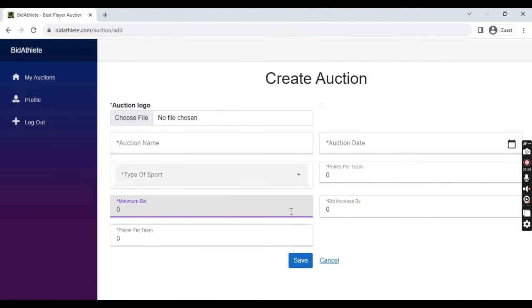Minimum bid is the base price of a player. What will be the minimum a team has to bid for a player. Bid increase by is when a team bids on a player, how much the bid will increase by. So let's say minimum bid is 100 and a team bids on a player. Let's say bid increase by is 50, so now 100 plus 50 would be 150. Then again another team bids, then 150 plus 50, the new bid would be 200. I'll explain this on the dashboard again, but this is basically how it will work.